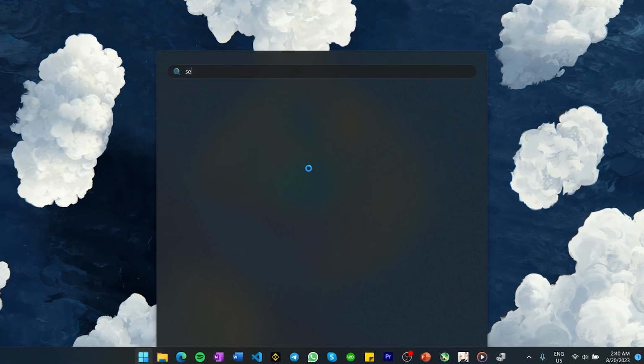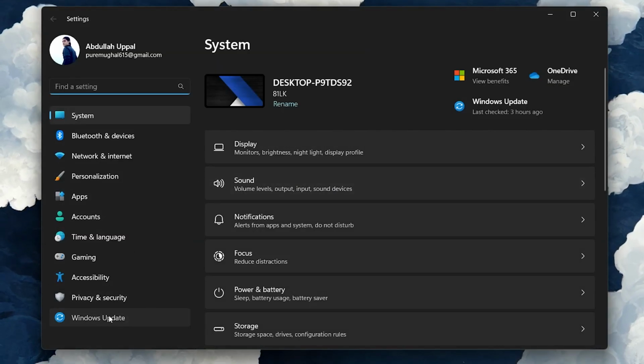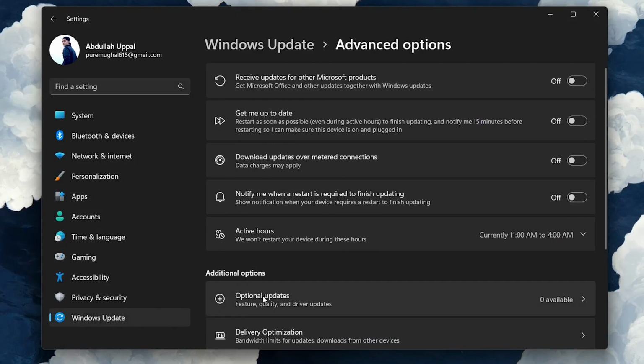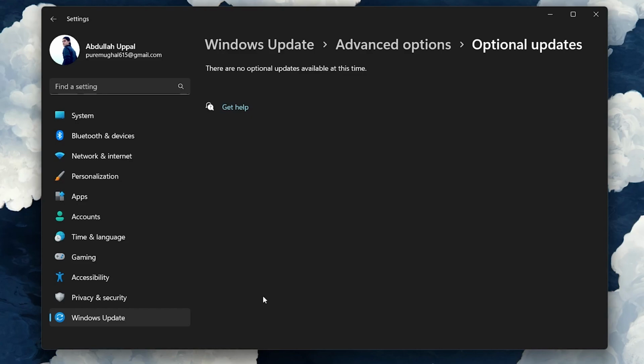Open up your Windows settings and head over to the Windows Update section. Select Advanced Options and click Optional Updates under Additional Options. You'll find the required Bluetooth-related Windows update. Download and install it, and your Bluetooth couldn't connect issue might already be resolved.